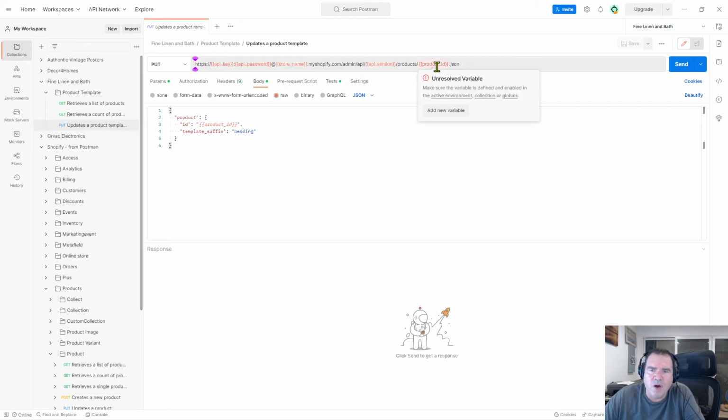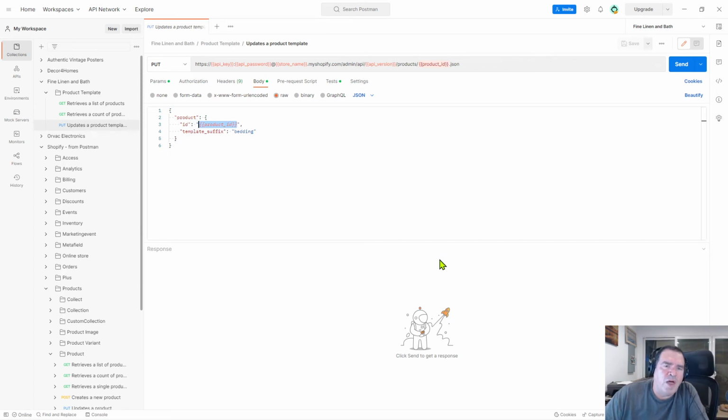Now, if we go over to product ID, you can see here that it's not defined anywhere, but that's where we define it here. We say, all right, we're going to pull that product ID, and in that product ID, we're going to change the template suffix, which is the API name for the template. So that's basically everything after the product, right?